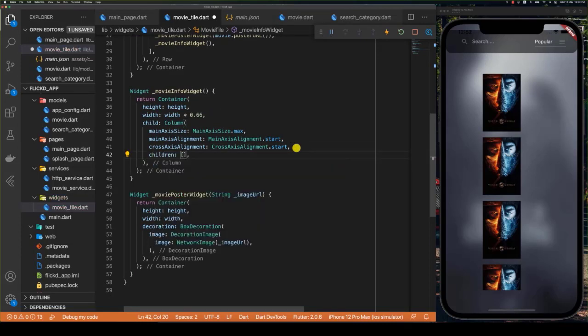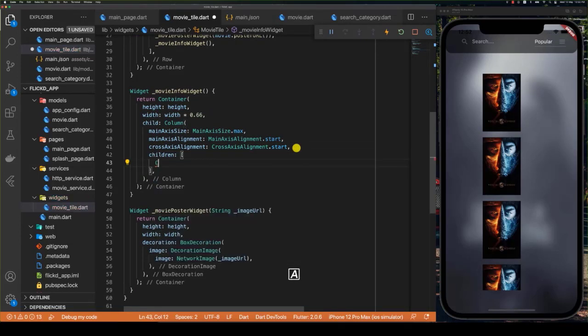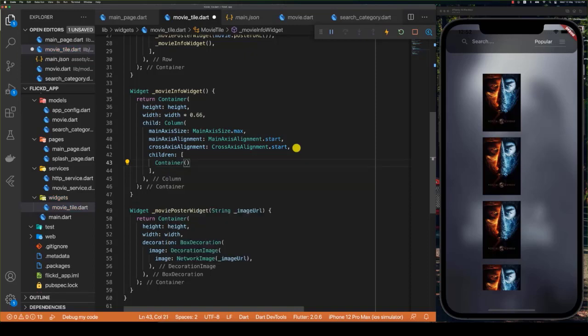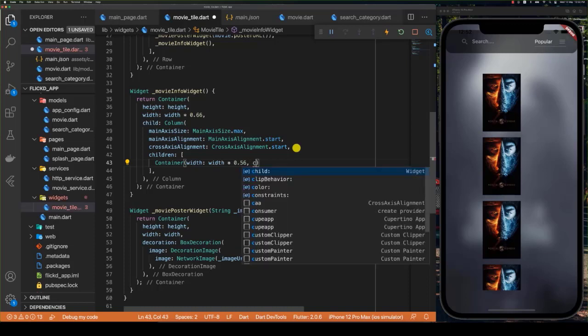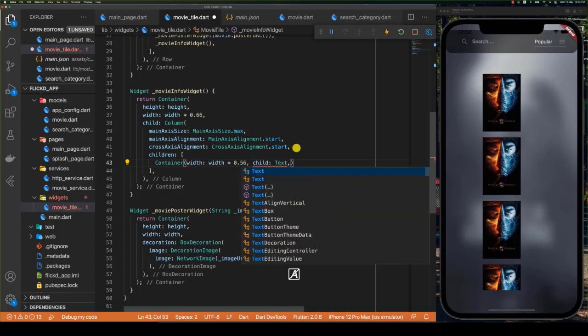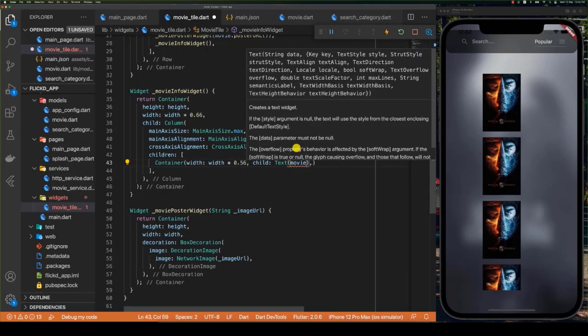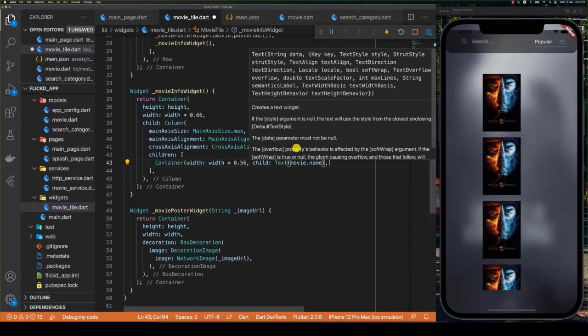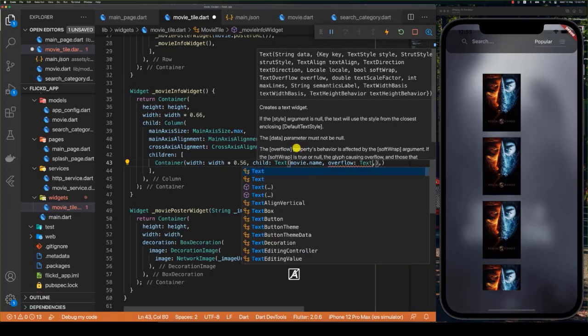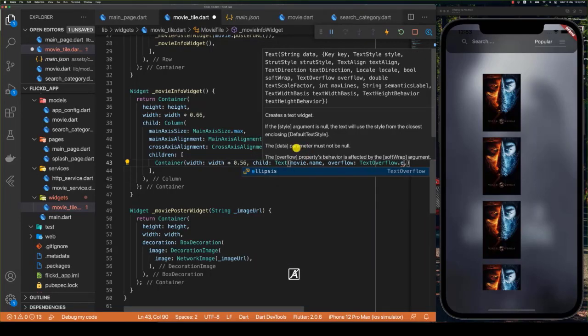So the children are going to be a container, and this container is going to be responsible for storing the rating of the movie as well as the name of the movie. This container is going to have a width, and this width is going to be width times 0.56, and then it's going to have a child of type Text. And here we're going to send the movie.name. And finally, we're going to define the overflow for our text, which is going to be TextOverflow.ellipsis.